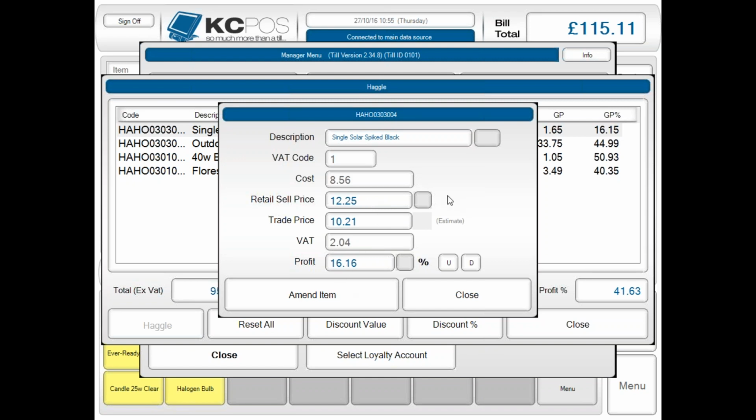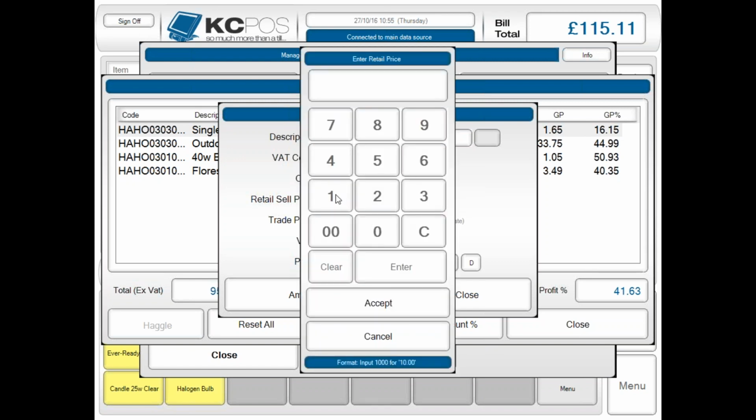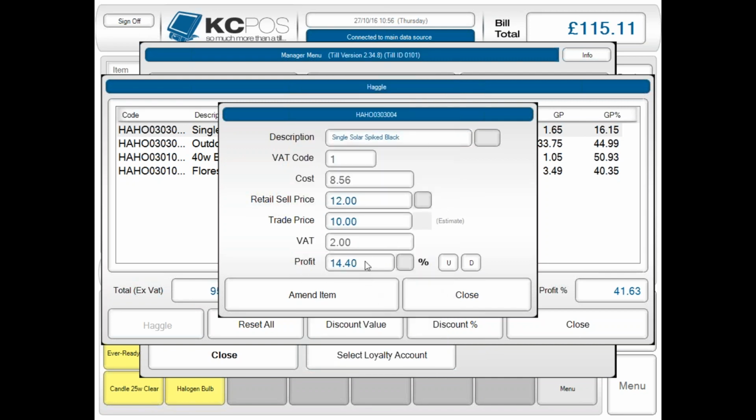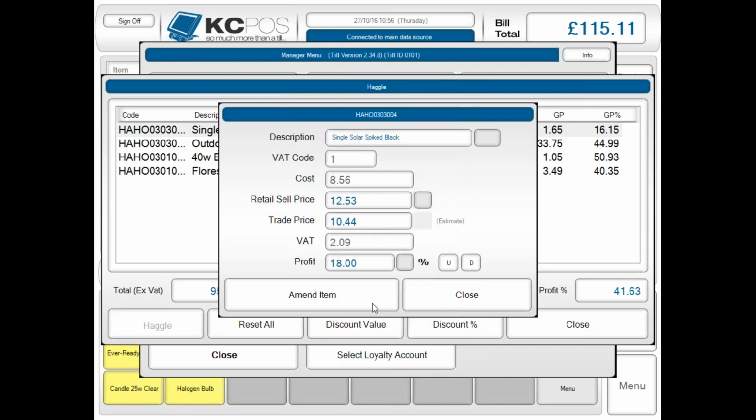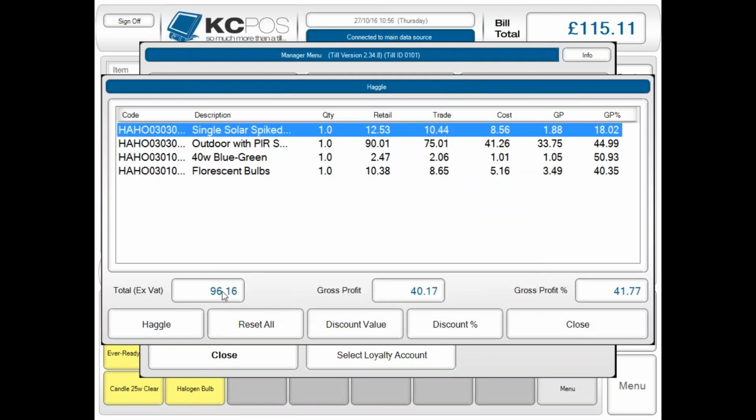If I was to amend that and say, okay, if I was to sell that for £12, that now tells me the profit that I'm making. Or if I'm in a scenario where I've got to make a minimum of 18% margin of profit, then the system will recalculate the selling prices and the trade prices for us based on that, and we can accept those, and we can then see from a whole transaction perspective where we sit in terms of gross profit percentage.